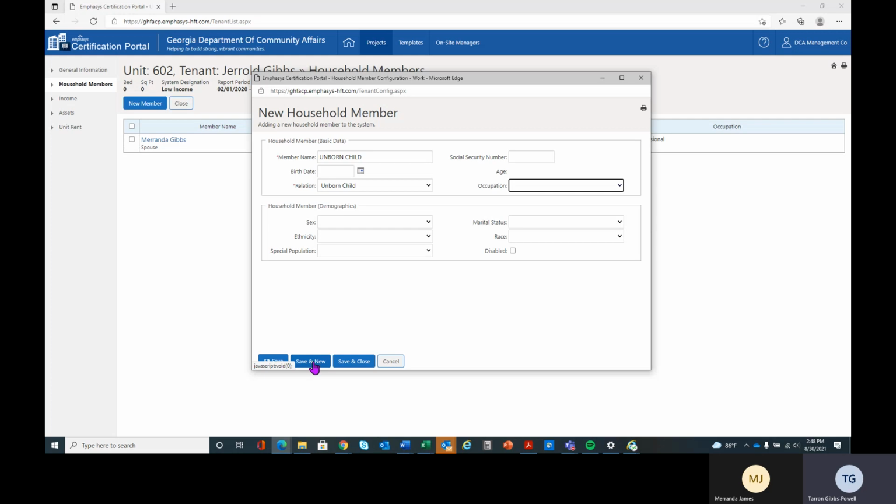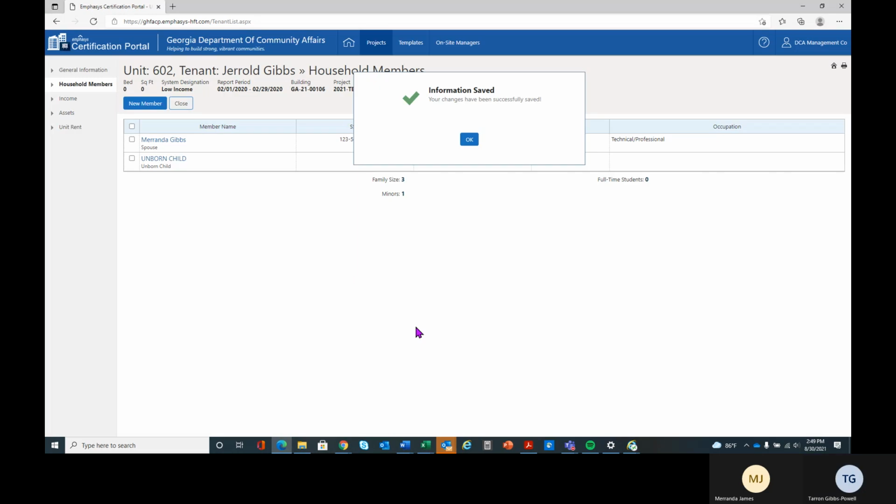And you would just click Save and New or Save and Close. If you're wanting to input another member, you will continue to click Save and Close, Save and New until you completed inputting all of the members of the household in the system. So I'm done actually inputting household members. So I'm going to actually select Save and Close.